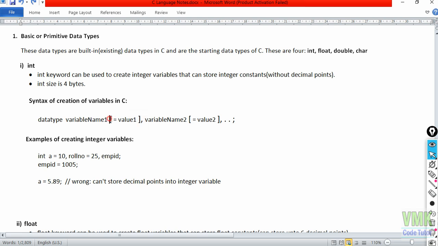Okay, but in this particular syntax, one thing that you have to understand: this is equal to value I am putting in square brackets. In square brackets I am putting what? Is equal to value. It means while creating the variable, either you may use is equal to value or you may omit it. It is up to you. It is not compulsory to use this is equal to value. Therefore, this square bracket is called optional. Optional means it is not compulsory to use.